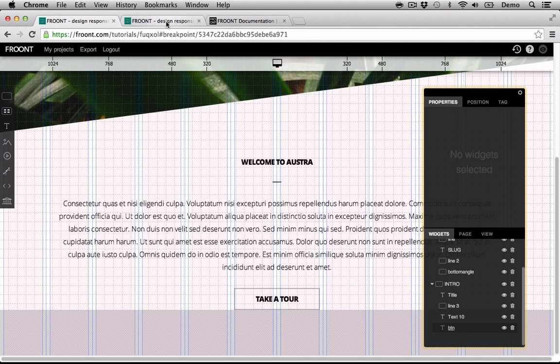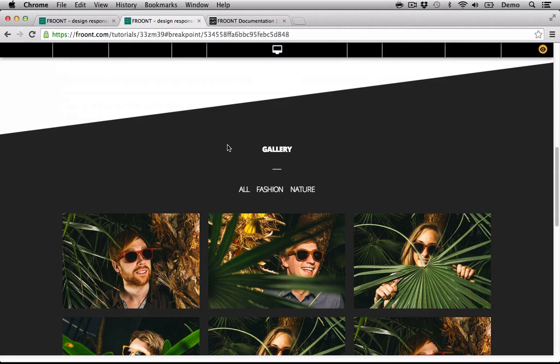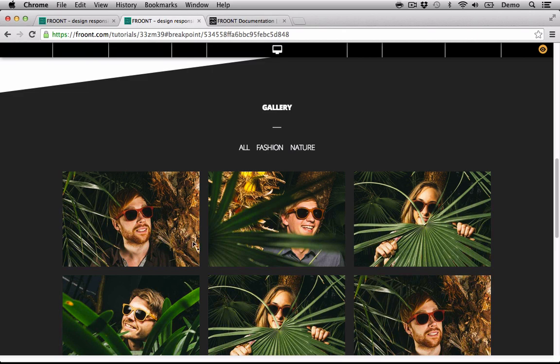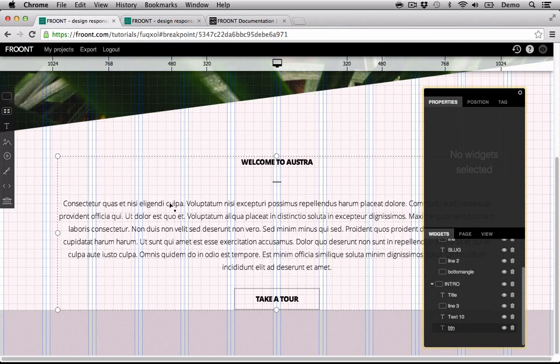What's next? Let's look. We have the gallery. Where is the dark background? We have a title, we have some filter navigation, and we have a grid system with images inside. Okay, let's go. I will show you how to do it.